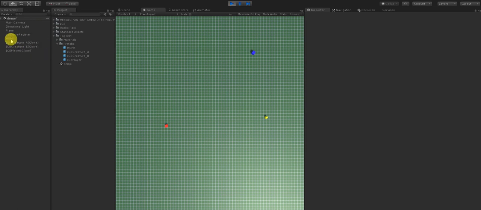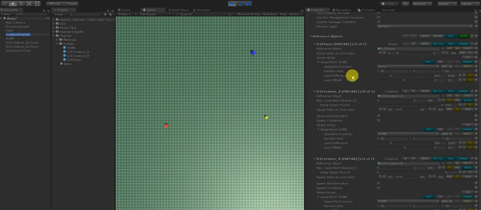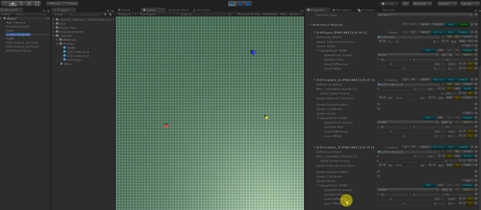So for this I have prepared a small demo scene. Within the scene we have the home location, two creatures, creature A and creature B, and a player. And also our creature register.